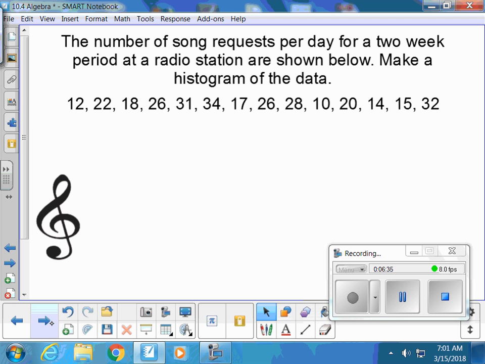Let's jump ahead. It says the number of song requests per day for a 2-week period at a radio station are shown below. Let's make a histogram of the data. All right, so first things first, on the homework tonight, they give you this data in a stem and leaf plot, which is no problem. Our data's on a list, but you're going to have to come up with different ranges. The best ranges to use would probably be tens intervals, like 0 to 10, 10 to 20, 20 to 30, and maybe even organizing in a stem and leaf plot is the best way to see what you're dealing with as far as your frequencies.